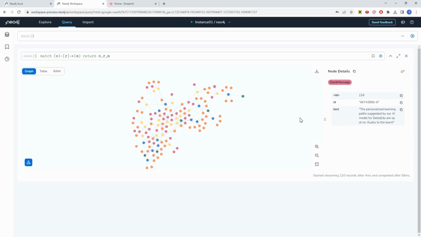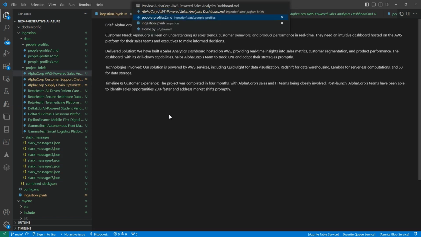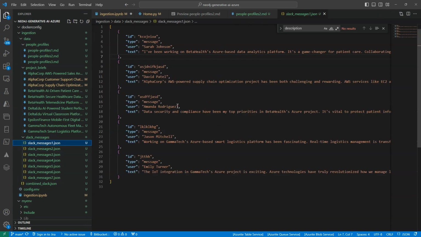And so this graph has been generated without writing a single line of Cypher, which is the database language of Neo4J. Instead, it has been generated entirely from unstructured and semi-structured data, such as project briefs, like this, that describe the client and the projects and the technologies used. And we also have profiles of people in Markdown as well. And finally, we have Slack messages in JSON format like so.